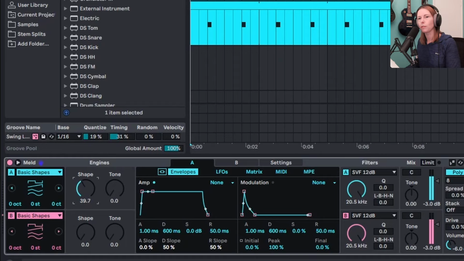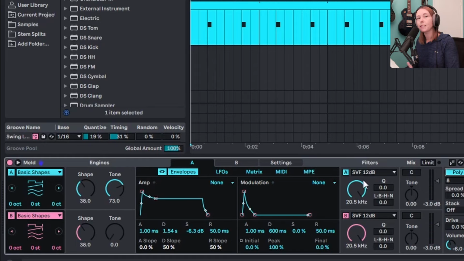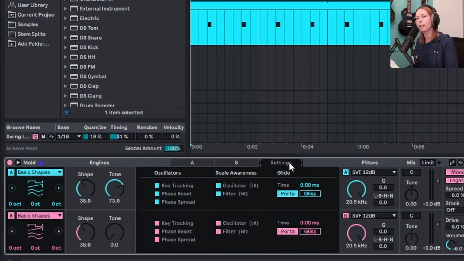Drag this up to about somewhere around here. And take this tone up. And I'm going to do the same thing here. And let's link those envelopes again. Okay, next I want to come in here and change this from poly to mono. And let's come into the settings real quick.